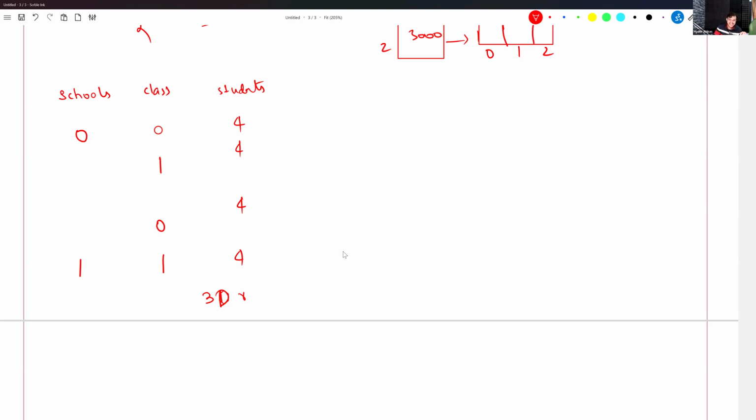Dear friends, both the schools have the same number of classes or different number of classes? All the classrooms have the same number of students or different number of students? So it is a 3-dimensional regular array or jagged array? Regular array. How to declare an array here?